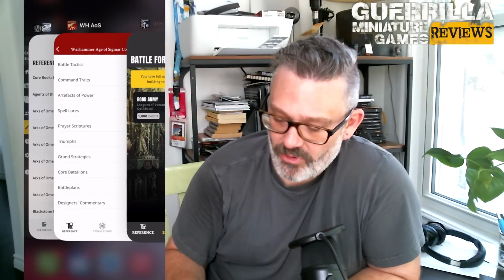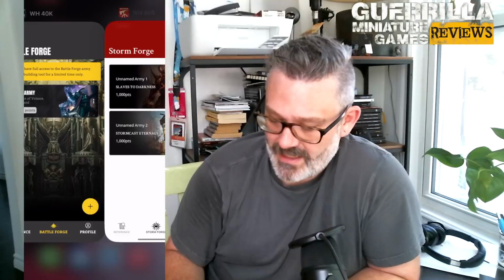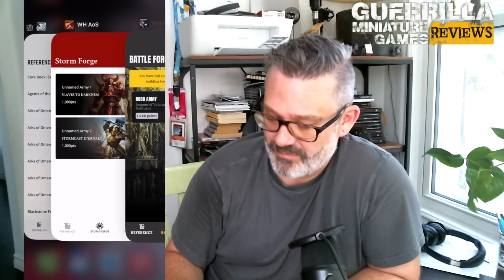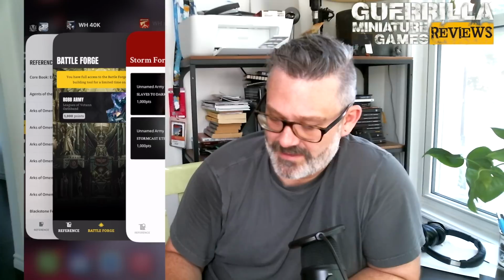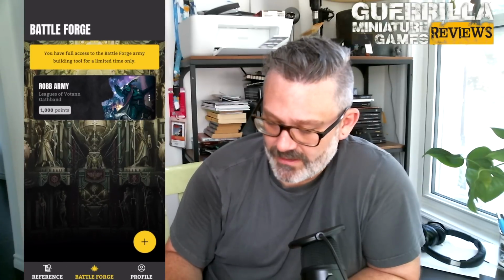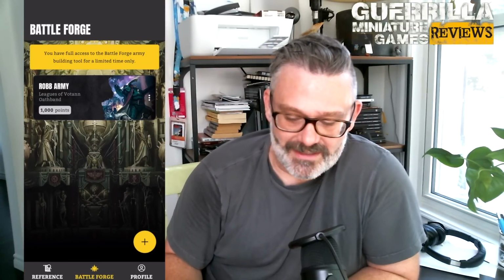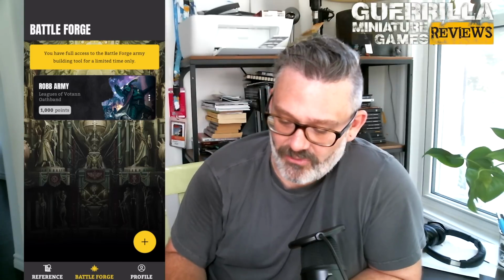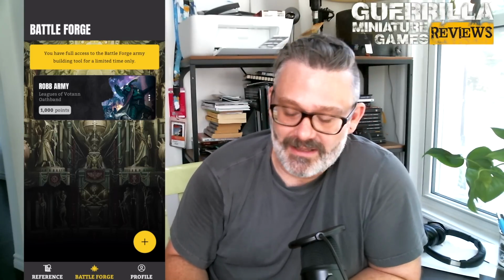Then we have Battleforge, which, much like the AOS app, allows you, same pictographically, to build an army. You can see here again, the apps are virtually identical. But there's one thing at the top here. It says you have full access to the Battleforge army building tool for a limited time only. What's interesting about that is it seems to be an announcement. This is going to go to a paid format.